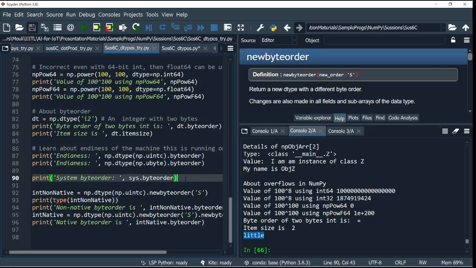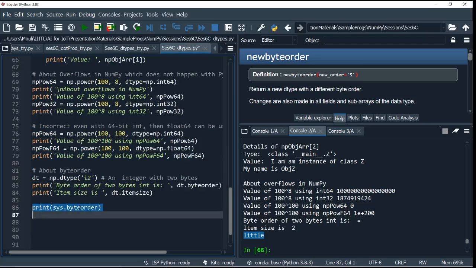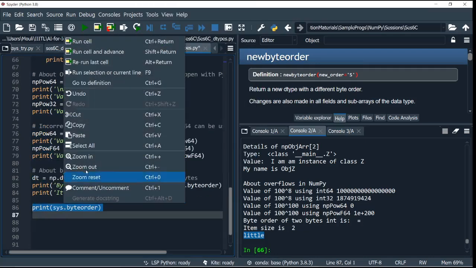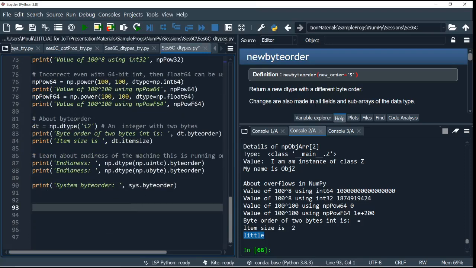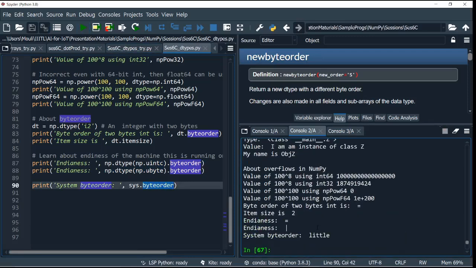Before that, let me show you. Okay, this I already showed. Let me copy it and show you this. Now if I say uint c, unsigned integer c, it's more than a byte value, so I will get the byte order which is native. If I say u byte, it will give me not applicable. And then if I give system byte order, it will give you little. So that's what will happen.